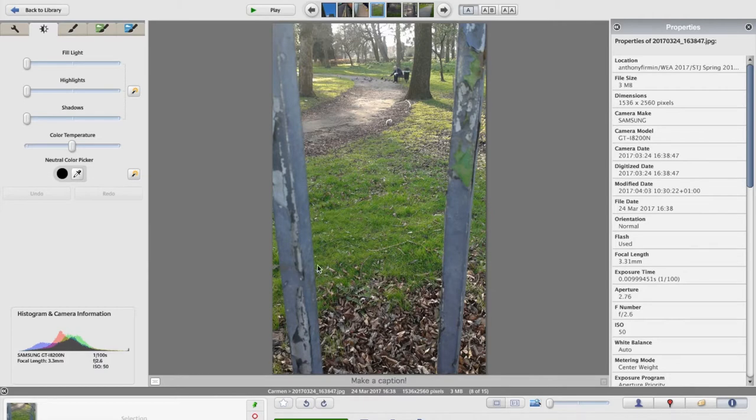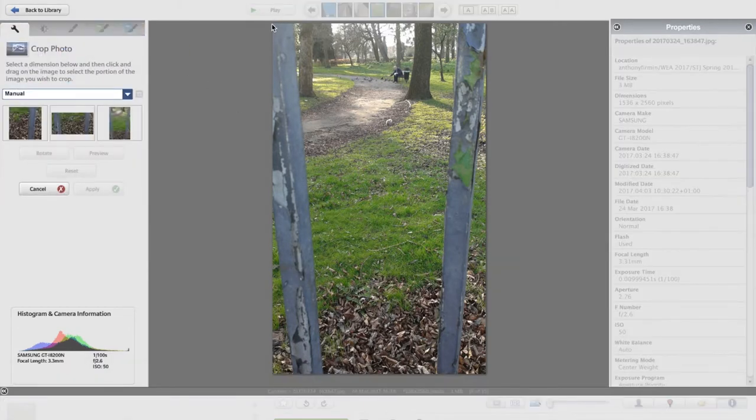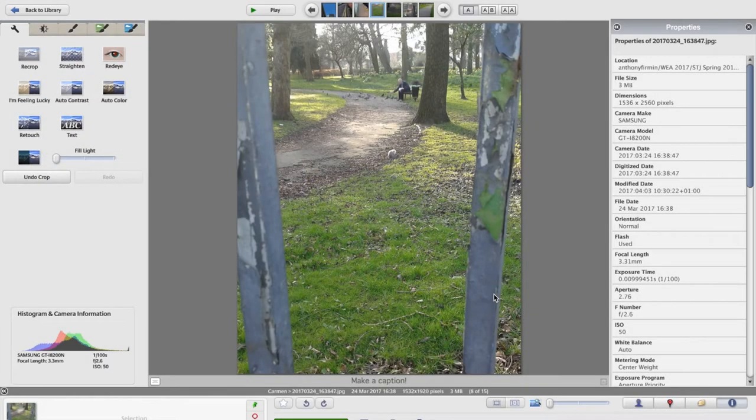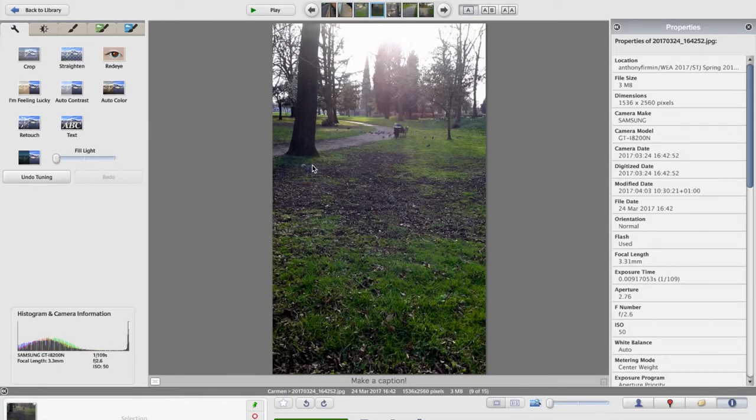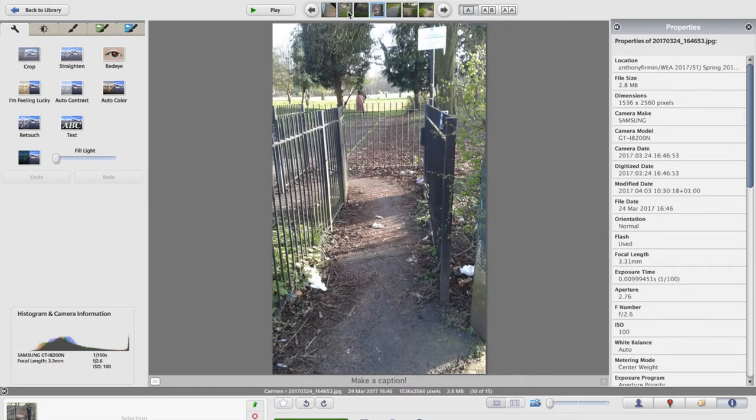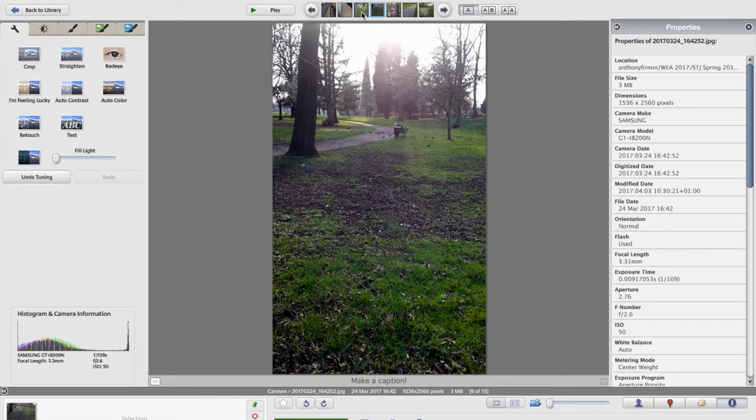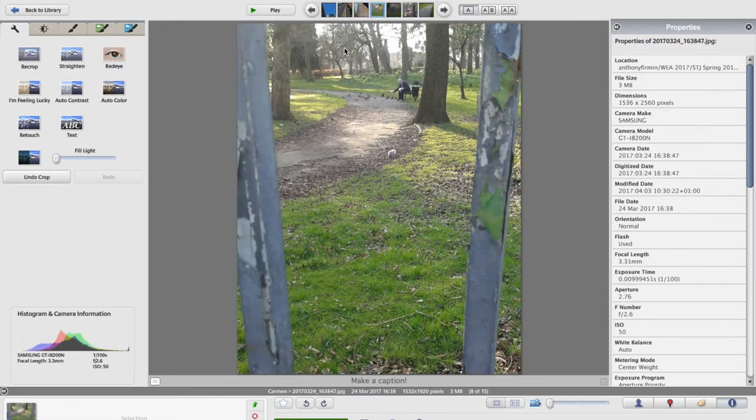I might be tempted to get rid of the bottom part of the image. So if we crop the image to about there, we've still got those vertical lines, but they're sort of leading you towards him. And is that a squirrel? We've got a squirrel in the picture as well. So two different views of the same thing, showing very different approaches, and both work really, really well.